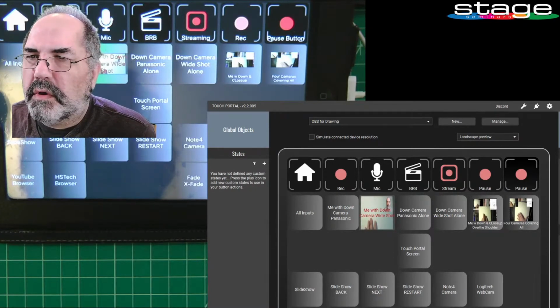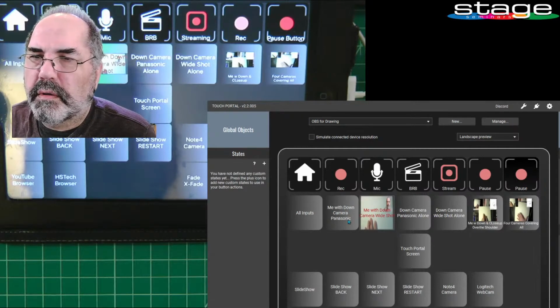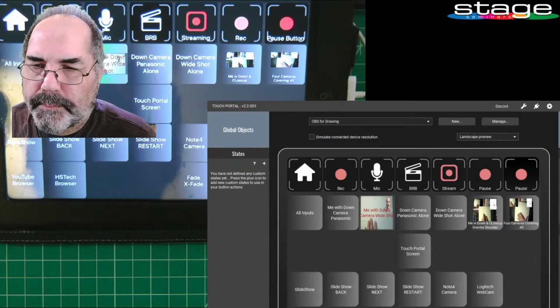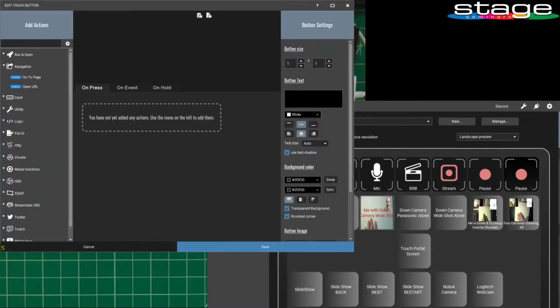Okay, did that work? Touch button window. Oh yeah, that worked. Okay.